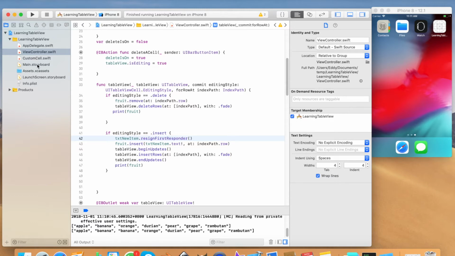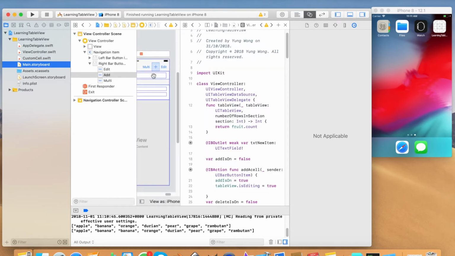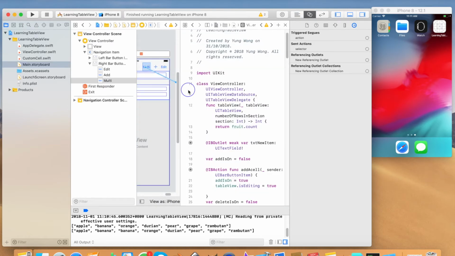Now at last, this very short one to show you how to add a multi selection. So I need to go back to the main storyboard, which is only one line of code. Then you finish. So same thing, I just control drag this function, and I call it multi selection function, connect.